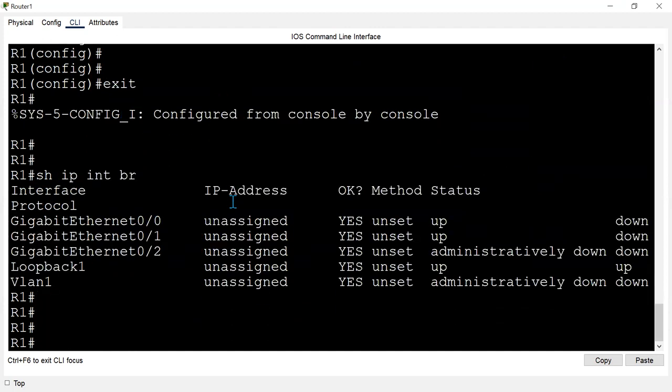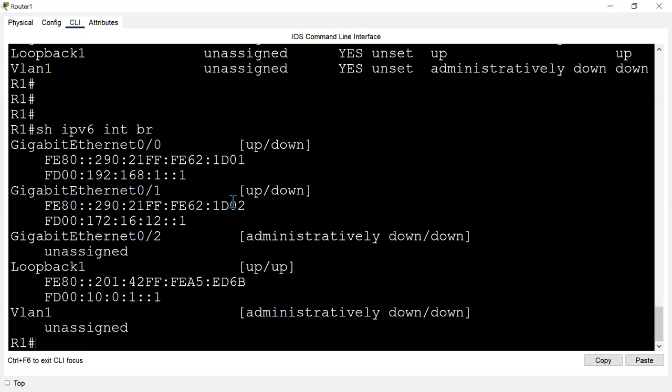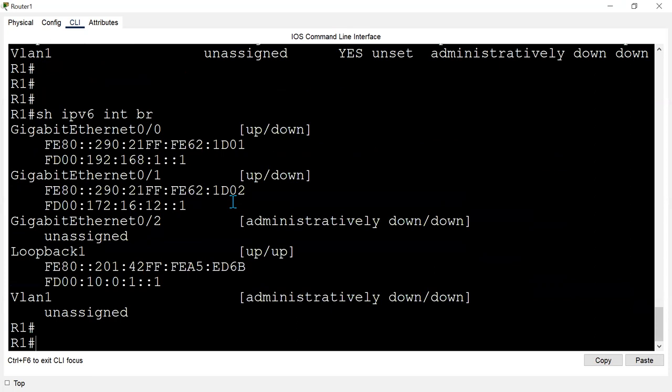So it is empty. Because what? This command will show you the IPv4 list. Same command for version 6, as I told you. You no need to remember any new command. Then it will show you the IPv6 entries: FD00:10:1::1, 172:16, and 192:168:1.